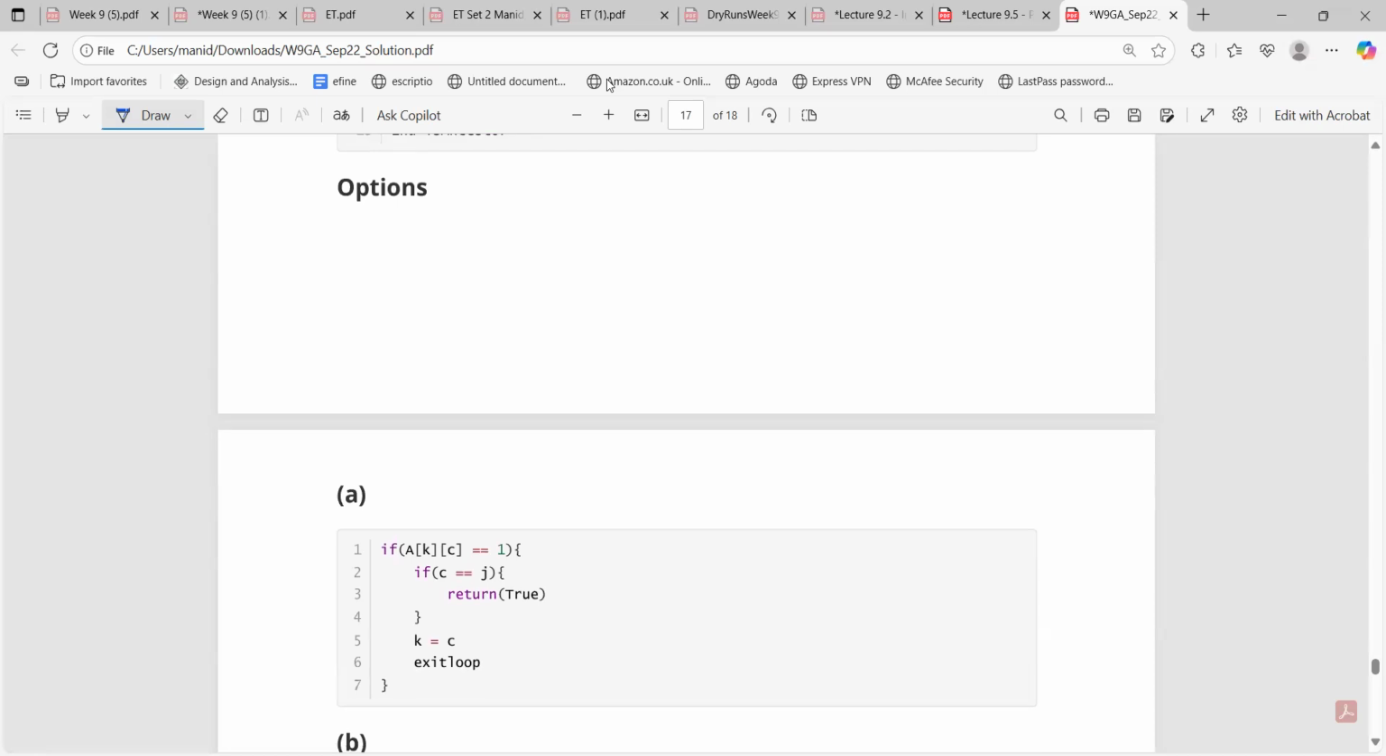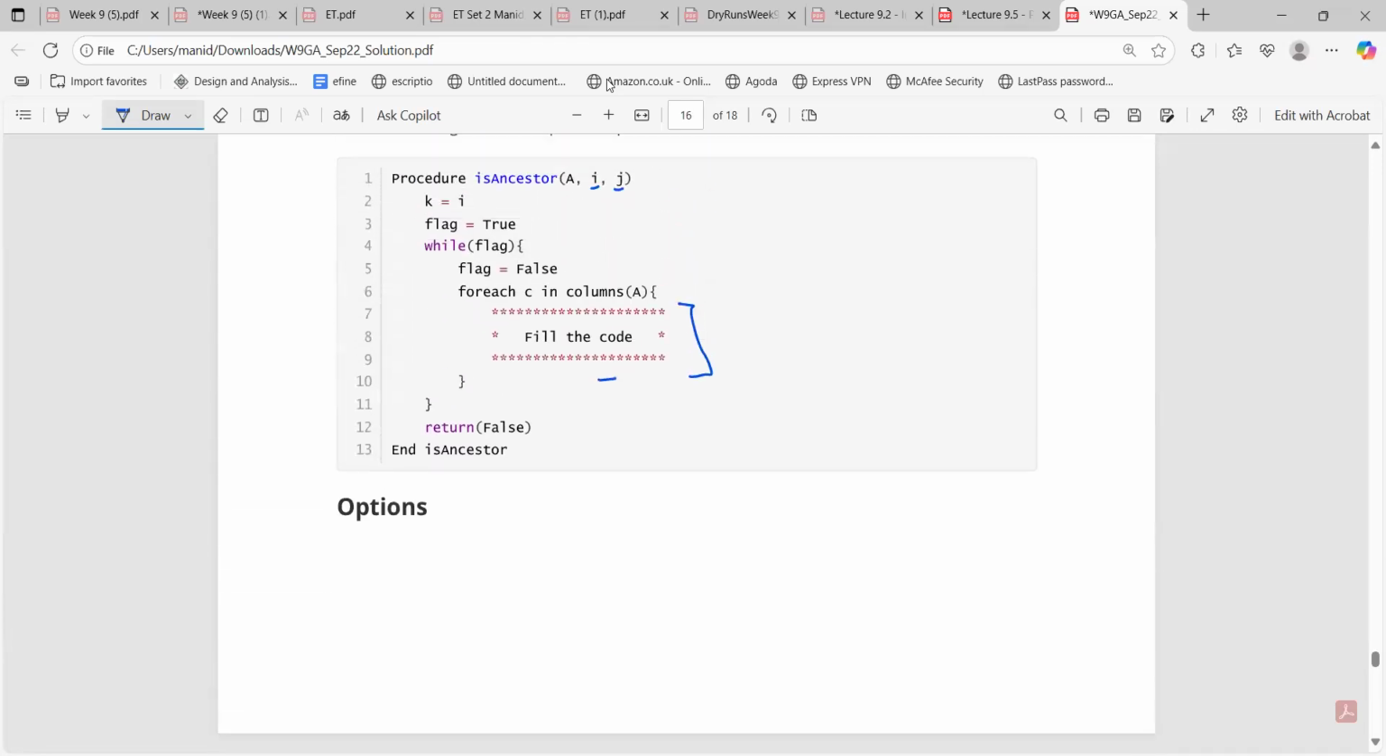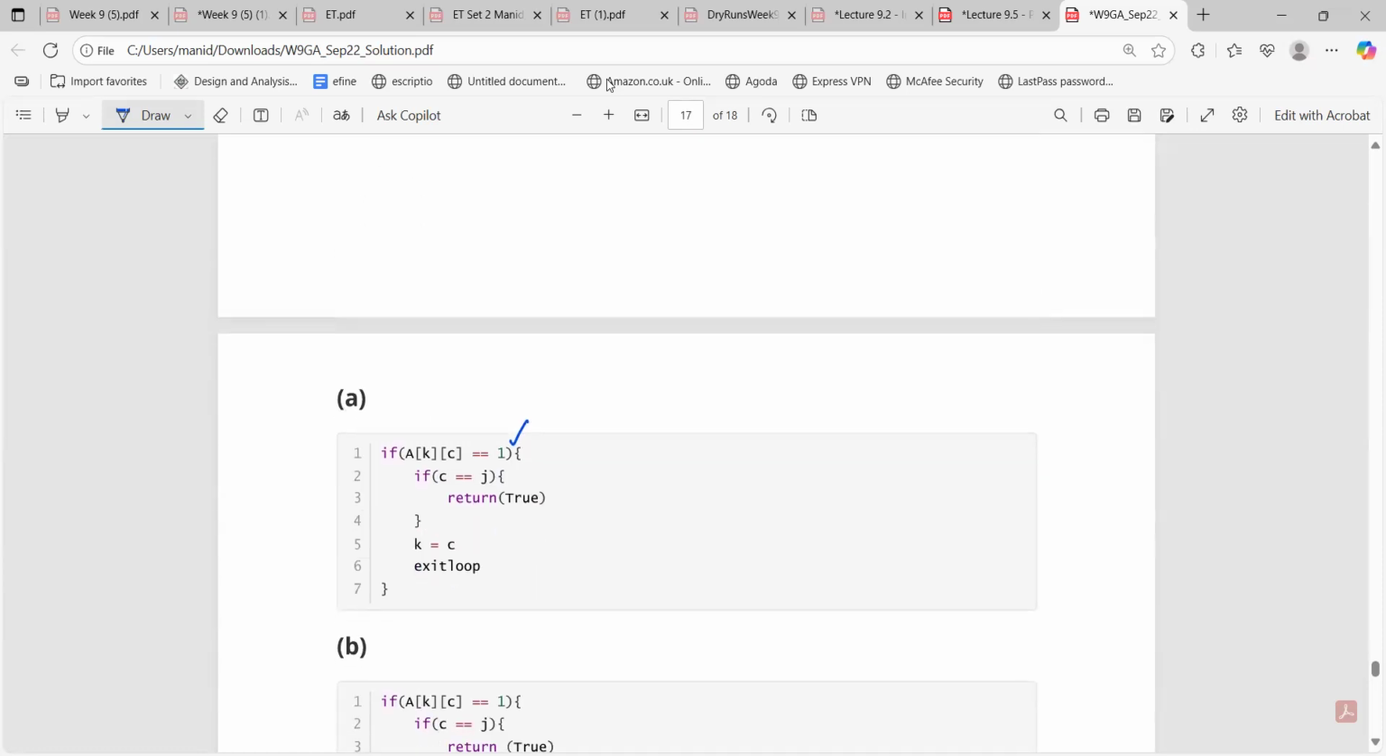So if there is an edge from K to C, and if C is equal to j, then return true. So what does this mean? K to C, there is an edge. That means C has accepted the invitation sent by K, right? Yes, ma'am. And if C is equal to the current j, that means the person I am working with, I'm trying to find if i is the ancestor of j. Now j will definitely be present in this list of columns.